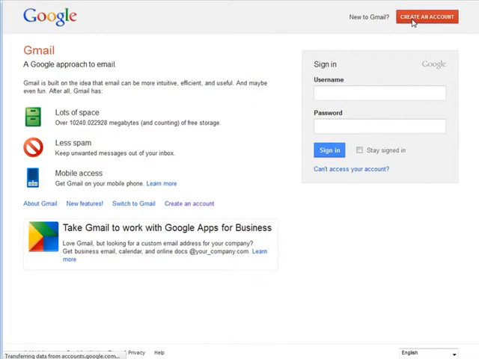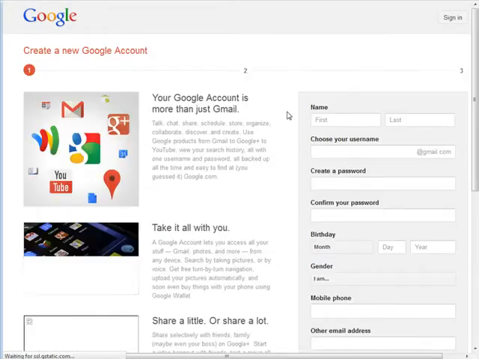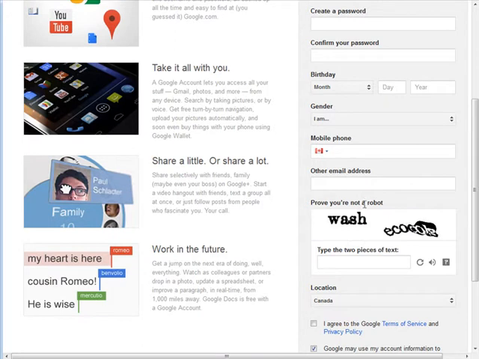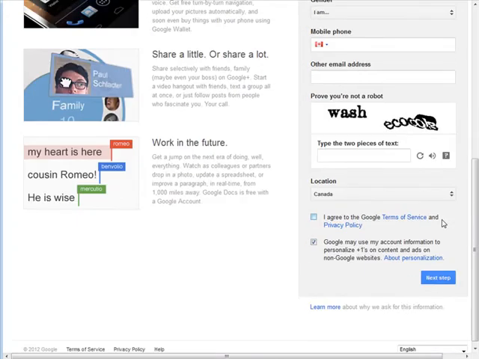So let's create a new account. This is just like creating a Google account. You just go here, put in your first and last name, the username you're going to use, and it'll be at gmail.com. Then a password, put in the other information required down here, and use the CAPTCHA code. Agree to their terms, and go to next step.